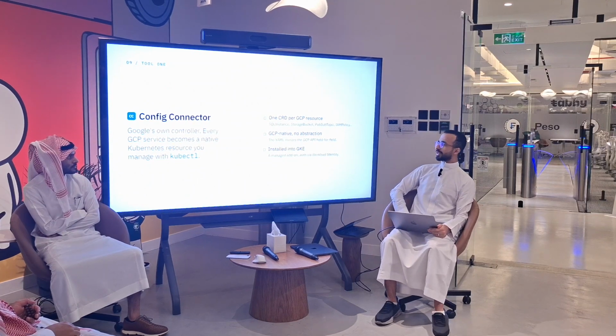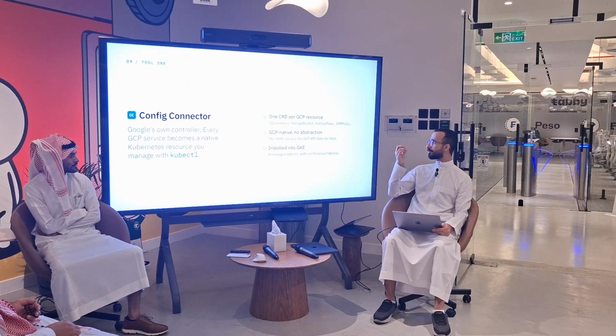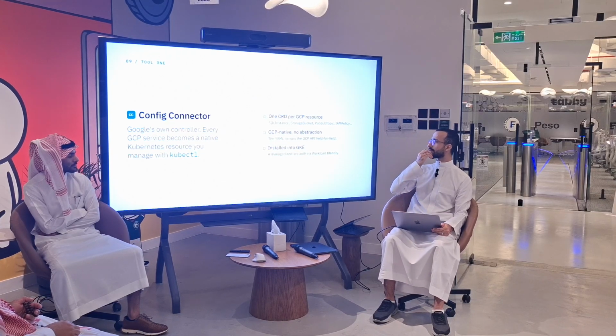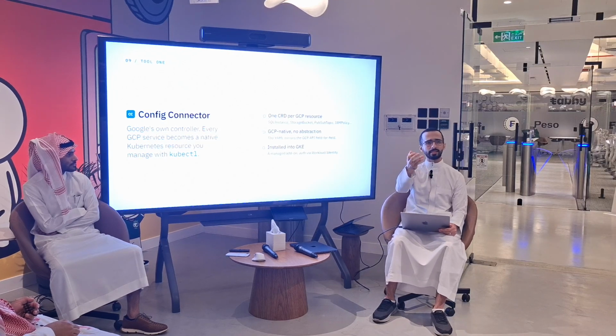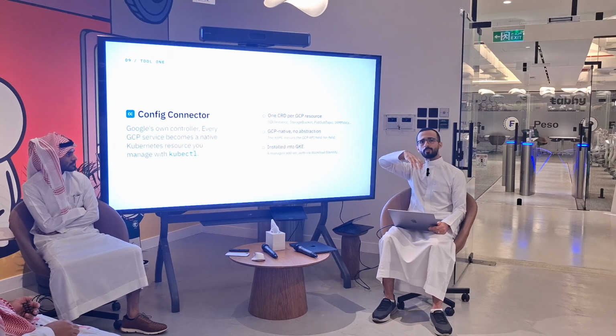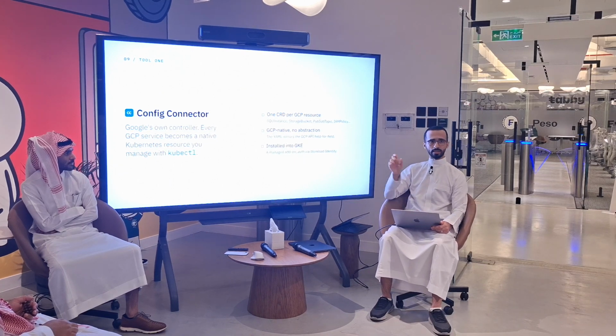So, Config Connector. Google owns the control, as I said, one CRD per GCP resource. So you can kubectl get buckets, and you'll see all the buckets that you created on GCP. IAM, sky is the limit. And it's not that hard to install. It's a plugin. So if you're going to deploy your GKE using Terraform, it's just a plugin that you enable. Then you just need to give it access using workload identity.